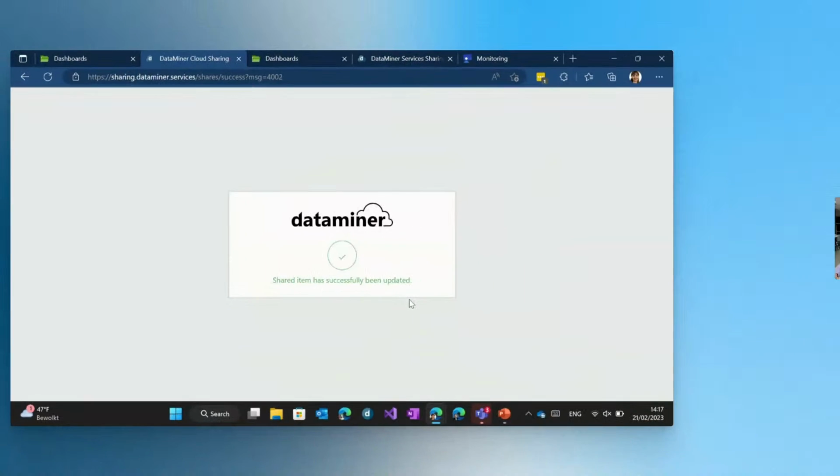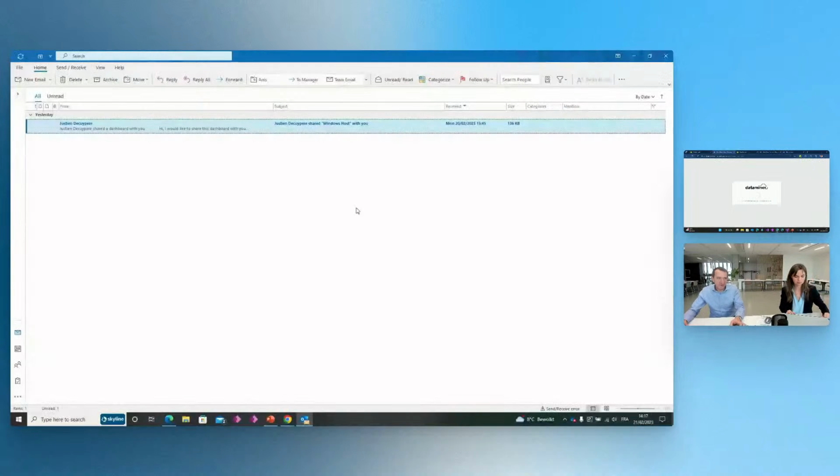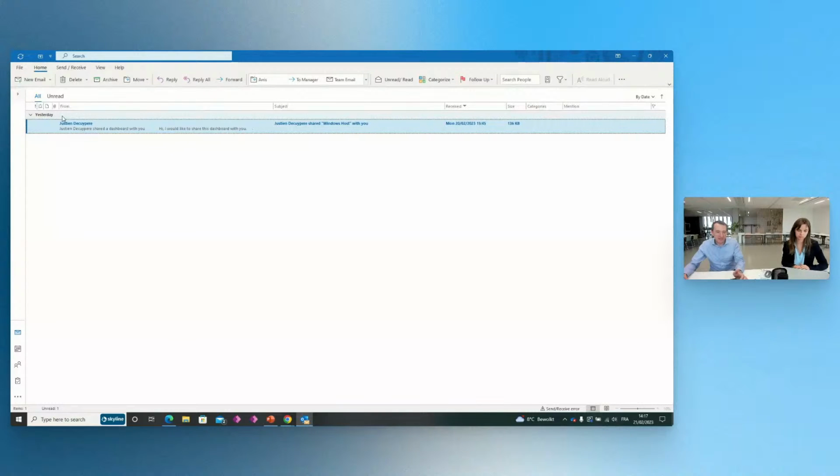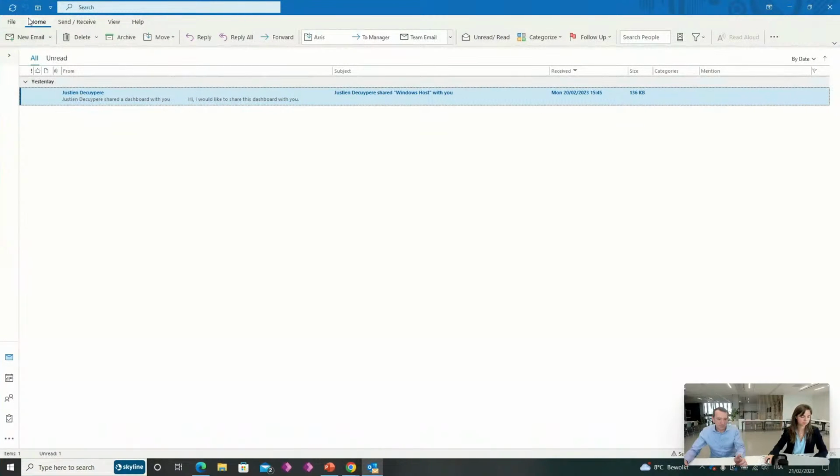Thank you very much, Justine, for doing so. So now we switch to my inbox, where you will see added here, hopefully soon, the email from Justine announcing that this dashboard was shared. And I'm still positive this will come in. Just give it another, I would say, minute. I'm sure it will.